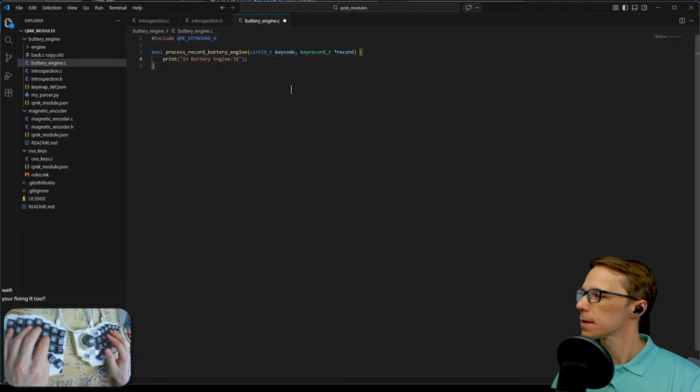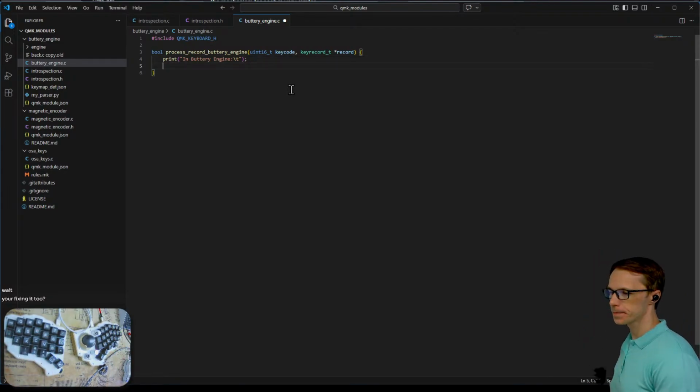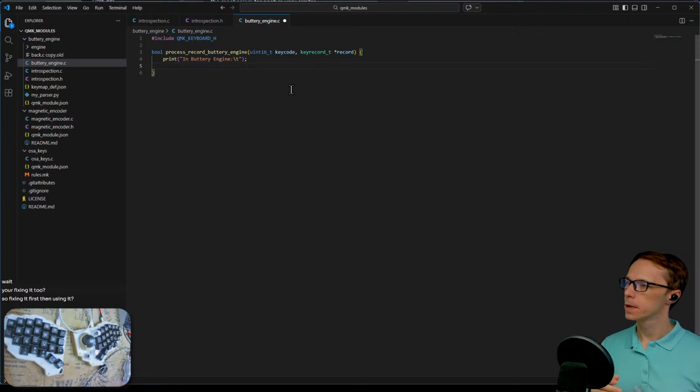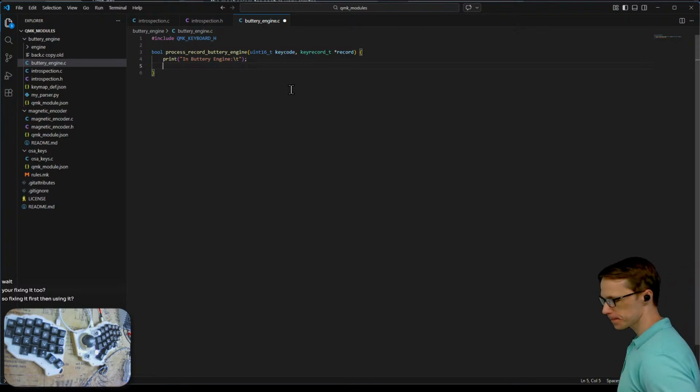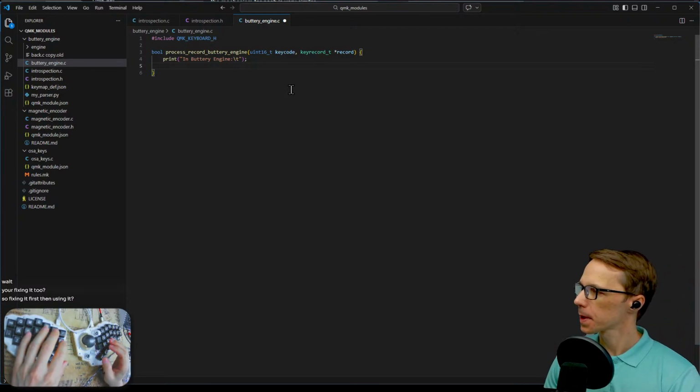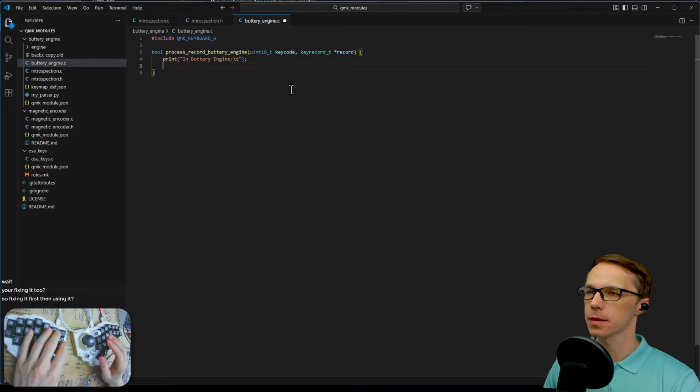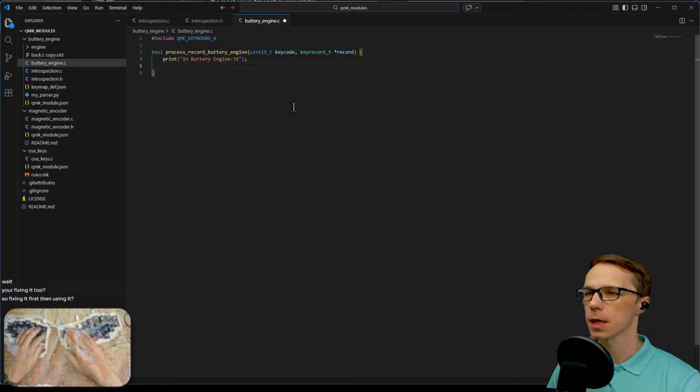I'm fixing what? I'm fixing it too. I mean fixing what? Yes, I am. So fixing it first, then using it. Yes, that is correct. I'm gonna fix it so it's up to date with QMK, with the current version, and then I'm gonna upload to the original repository.